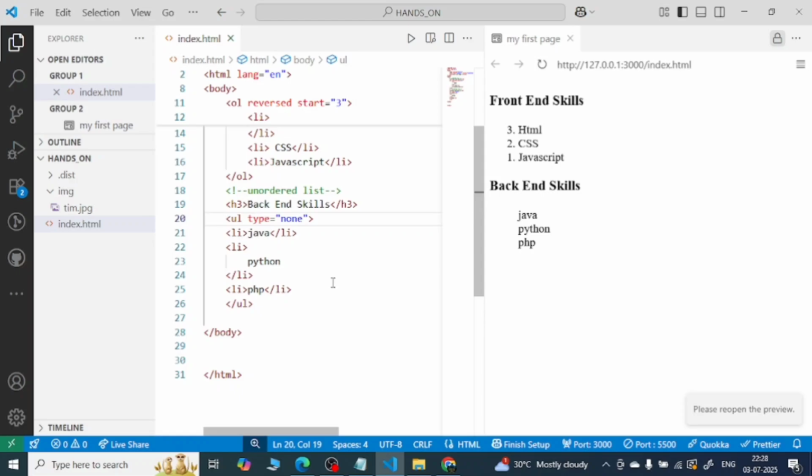We have different types of things. Initially it was in bullets. You can put it in another format, which is called circle, and we have another format which is called square. Okay.